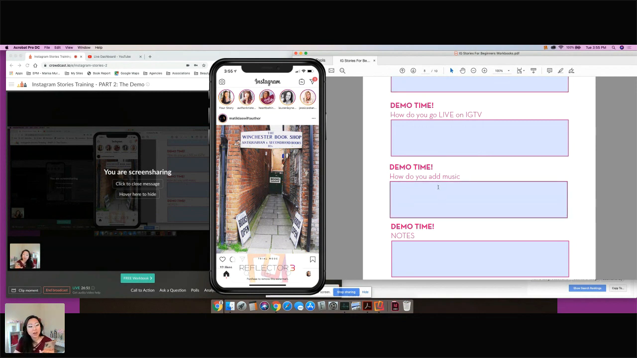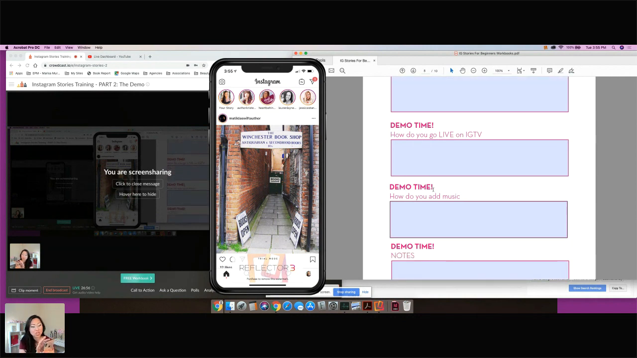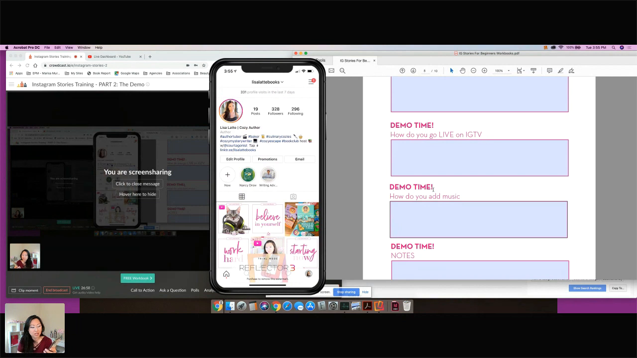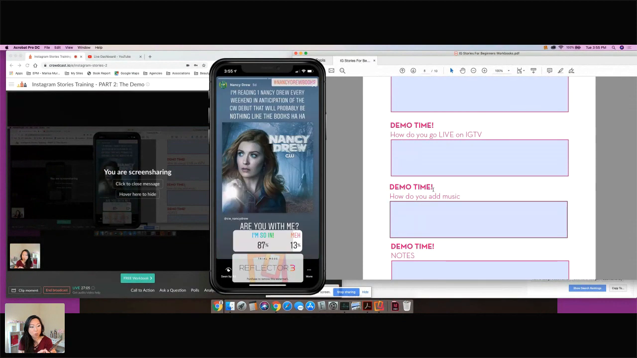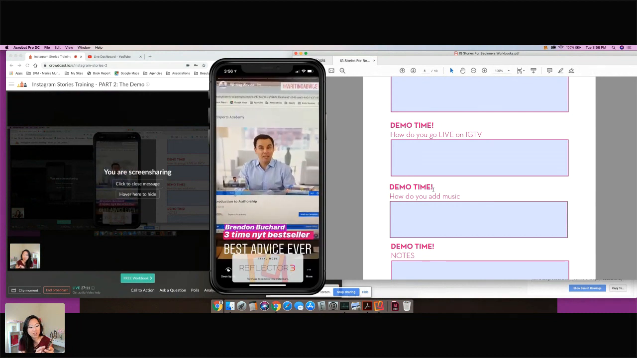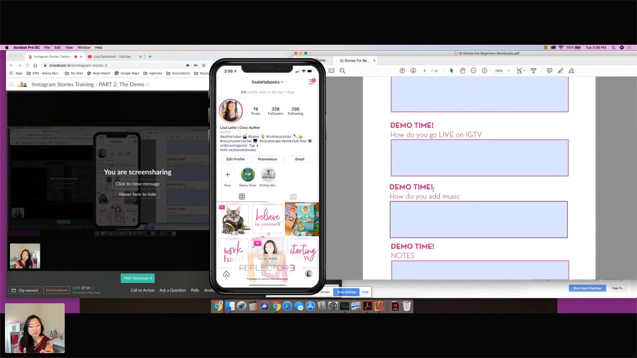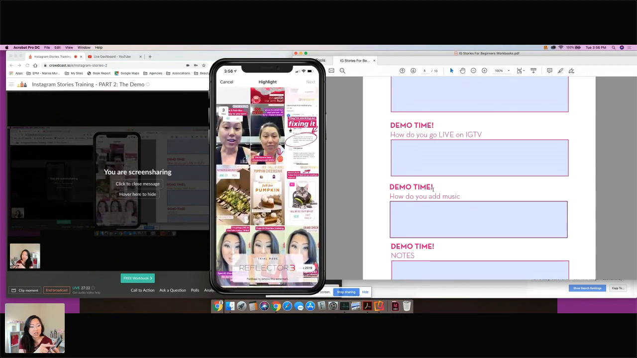All right, how do you add music? We went over that, and I think that's everything. The only thing that I didn't show you is how to make a highlight. Over here at the bottom, you can see I have Nancy Drew, and this is old. It was shown 5 days ago, and this one was 5 days ago. This highlight was 1 week ago. Obviously that is past the 24 hours. So all you have to do to create a new highlight is click the plus over here for new, and then you can just select any of your past stories.